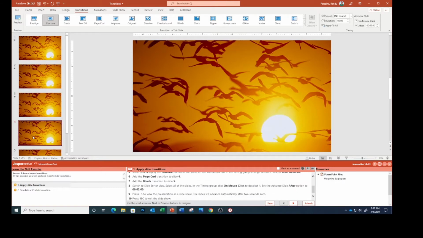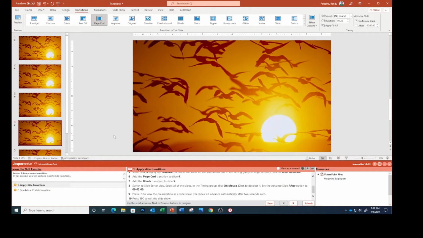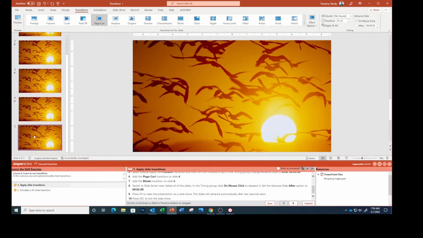Go to slide 4. I'm going to make this one page curl. Slide 5, blinds.